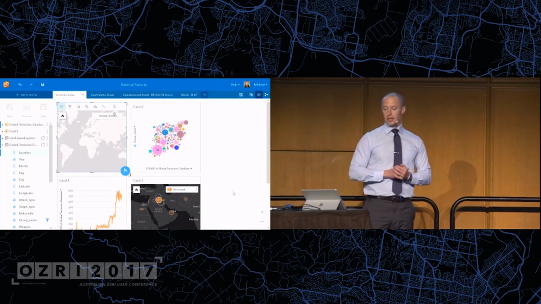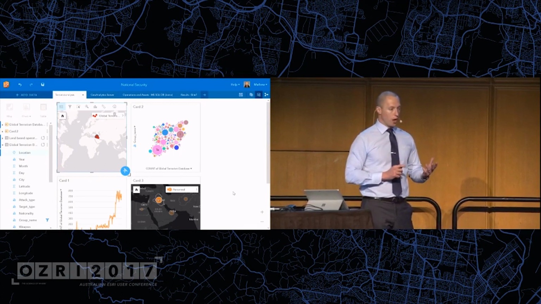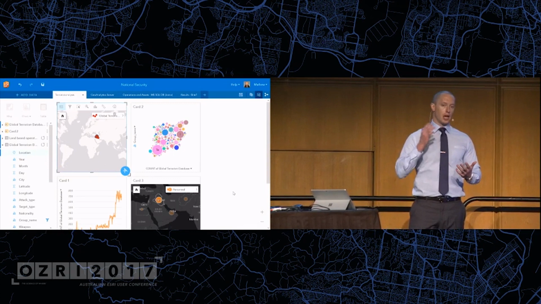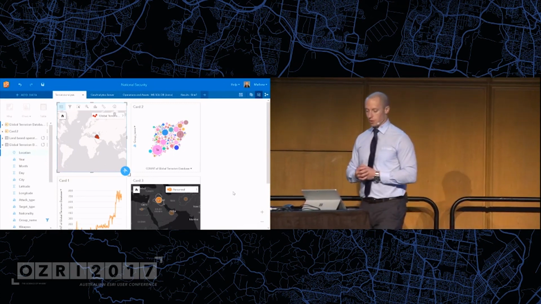Now, when the filter's complete, we have the location on the ground where all of the global terror activity has taken place in the last 15 years and our highest troop deployment exists.